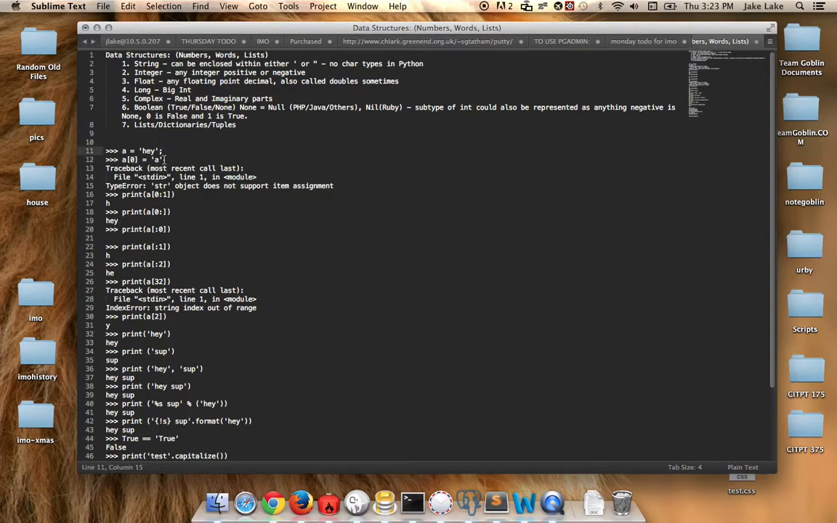Some languages allow you to say, okay, if I want to change this letter H now to an A, I can just reference position 0 on a, and this should become something different than hey. Well, what happened when I ran that is it says, string object does not support item assignment. Basically, it's immutable. Once it's created, it can never be changed. That's how strings work.